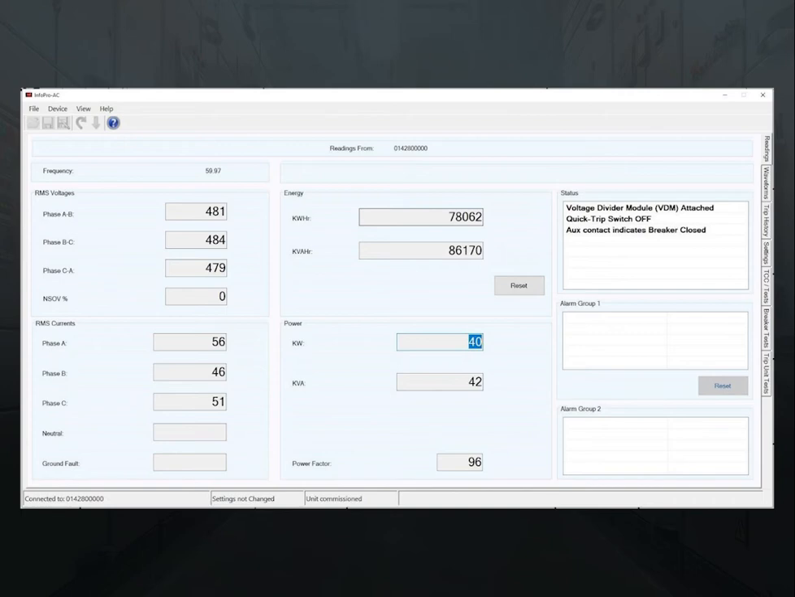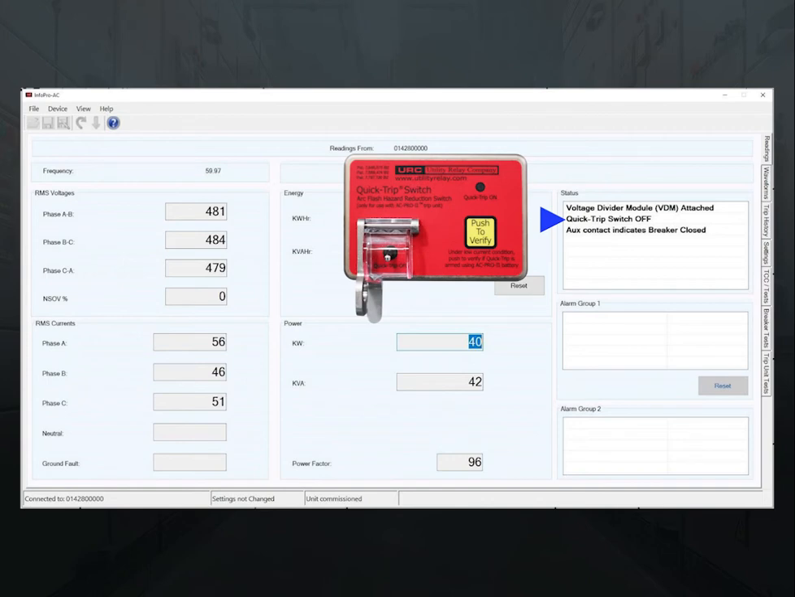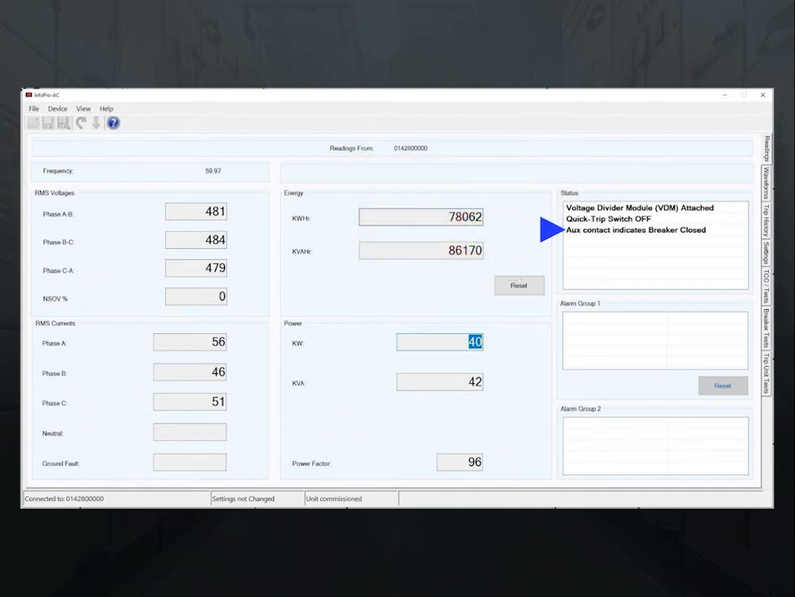The Readings tab also allows alarm status to be viewed and can be reset from this screen. And other basic information can be viewed here, such as quick trip switch being on or off, or whether the breaker is open or closed.